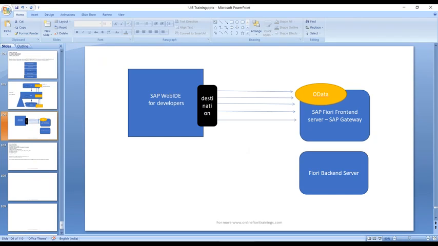Of course not. Look at the picture. With the picture, hope it's clear. Nowhere do you give the backend system. Then how will it communicate to the backend system? Anybody? How will the system communicate to the backend system?